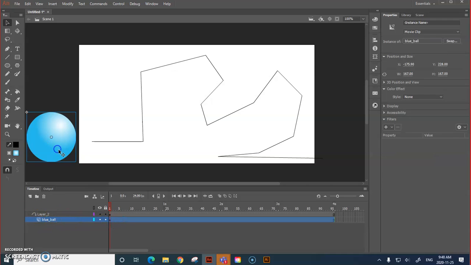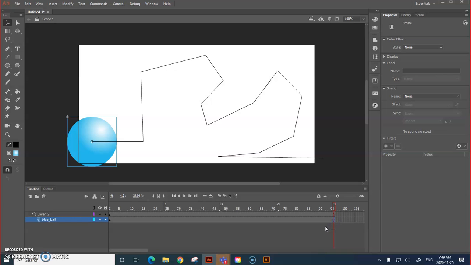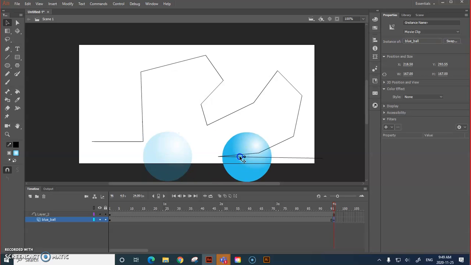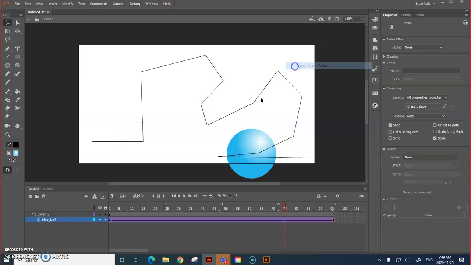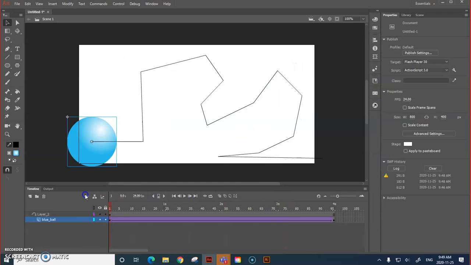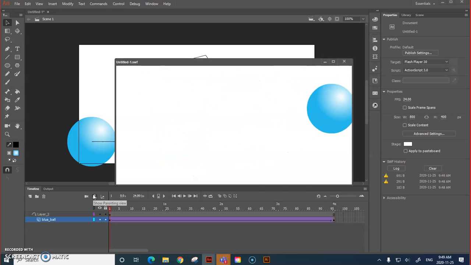So I'm going to undo. I'm going to grab the ball. I'm going to move it here. It'll kind of snap to the end of this. And then at 4 seconds, I'm going to press F6. And I'm going to take that ball and put it at the end, so it snaps to the end of this guide. And then I right click in here and go create a classic tween. And then I've got my ball following that motion path.